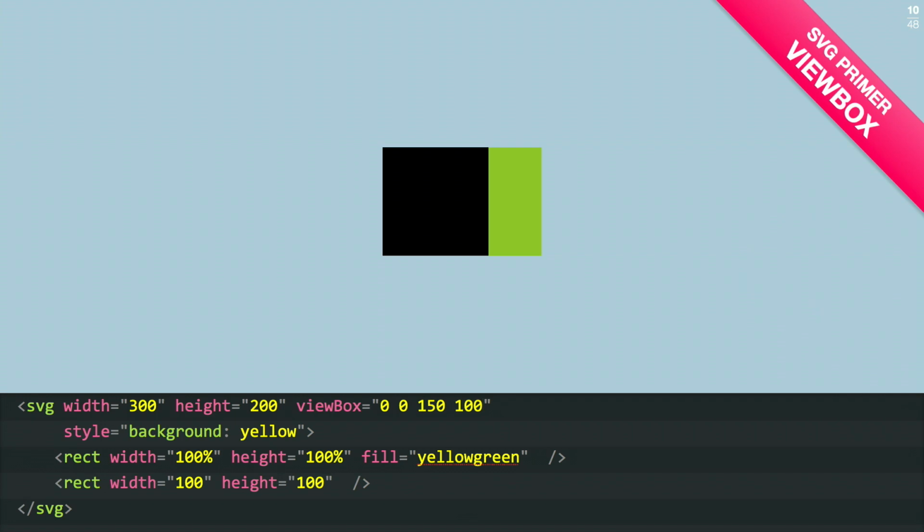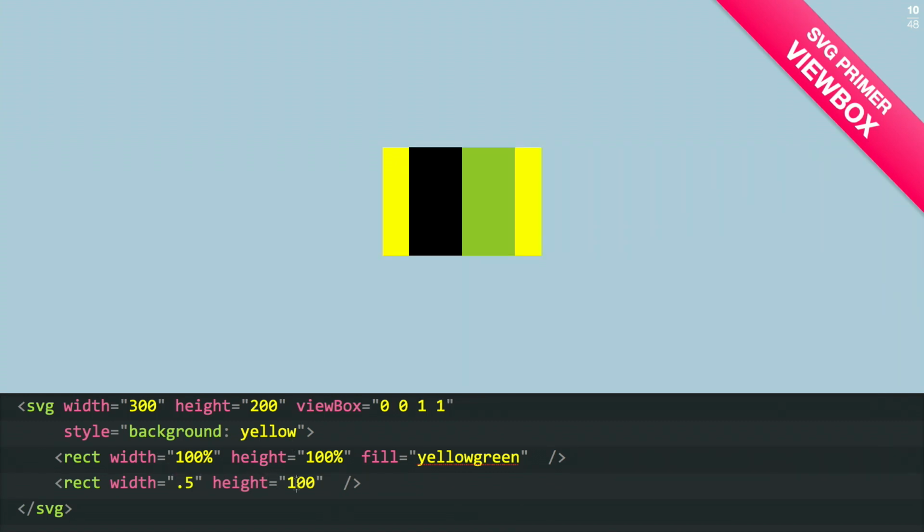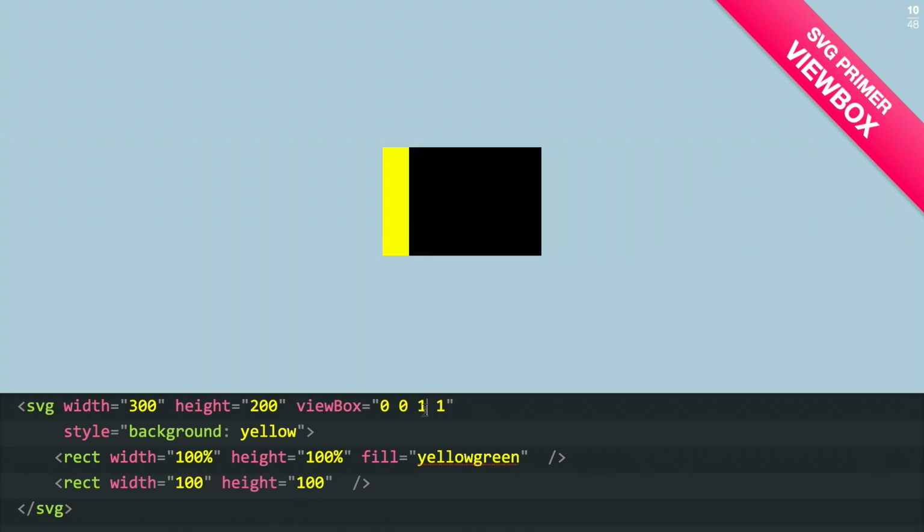Because now the unitless numbers are based on the coordinate system I just defined, which is defined by the view box. I could even do crazy things like this, for example. And then if I want this to be half, it's 0.5. These unitless numbers are all relative to the view box. Okay, and let's go back to a more normal view box here.